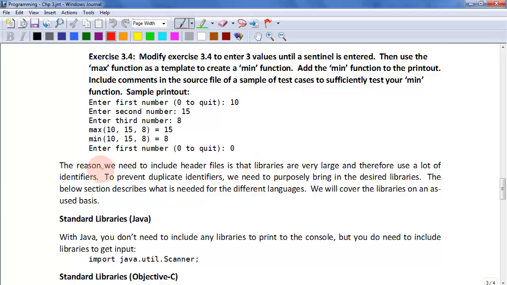Now, you've seen some extra code added to your files. The reason is we include header files because libraries are very large and therefore use a lot of identifiers, and it slows down compiles. And sometimes we want to use identifiers that are in the libraries, so we need to only purposely bring in the desired libraries. And the reason why we might have duplicates is because we want to have slightly different functionality than the libraries. And we're going to cover the libraries that we're using in our programs.